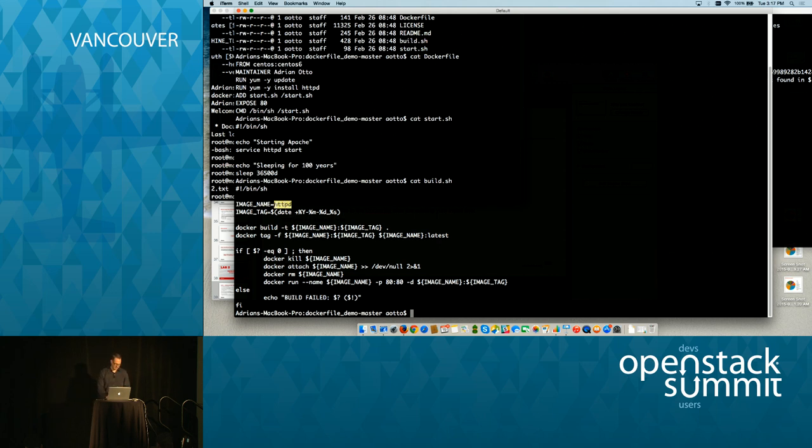So I set a variable here. I get the date. I use the date as a tag. So when I build, I'm actually building the date. I tag that against latest. And then I check to see, did my Docker tag command work? And if it did, then I kill off any other container that has the same name.